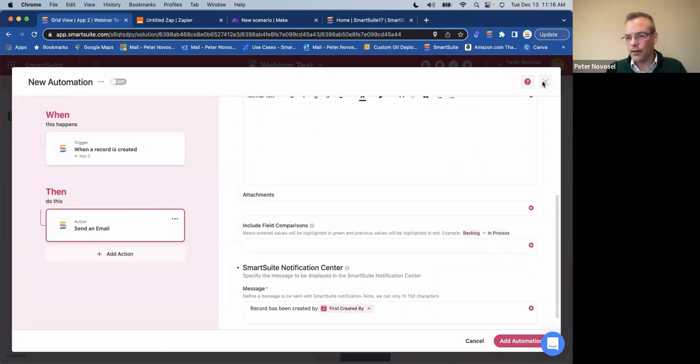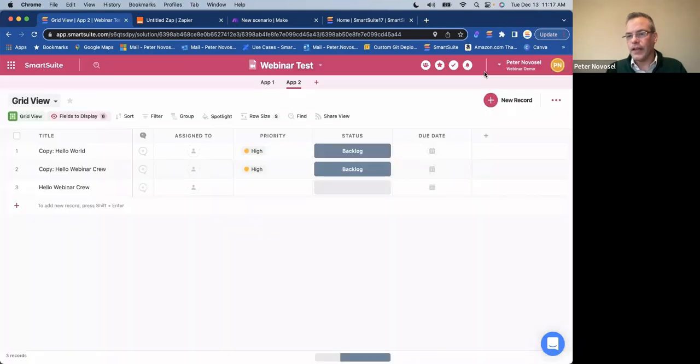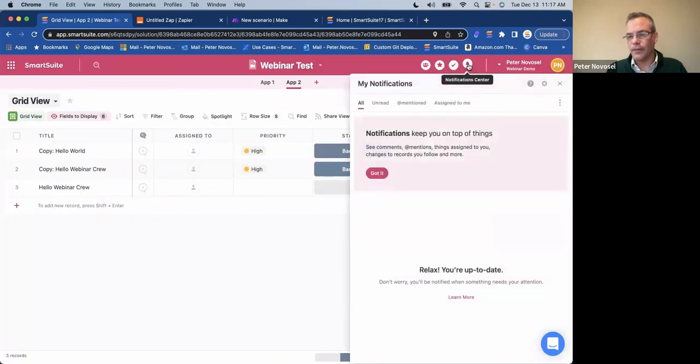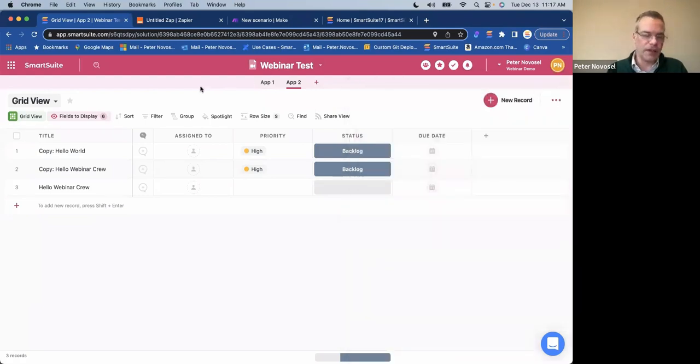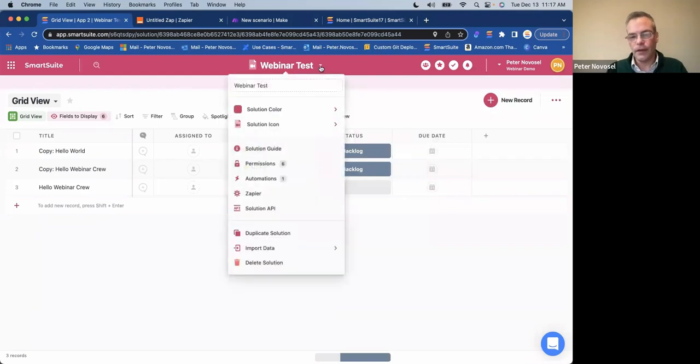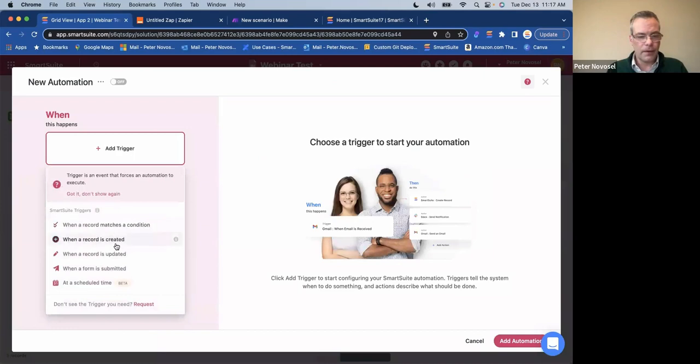Keep in mind, I'll close out of this just briefly. Notifications in SmartSuite show up right here. And you can specify the text that you want to put there when the automation fires, as well as generate the email. And I'll go back in here and create another one real quick.